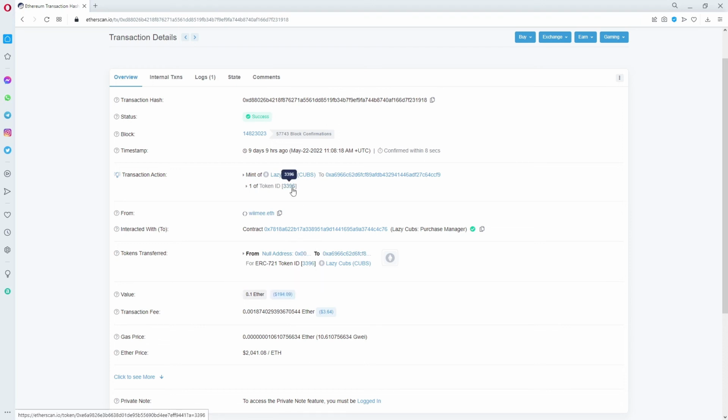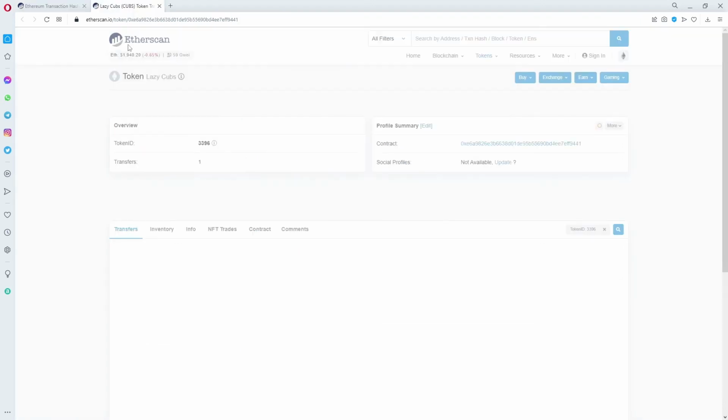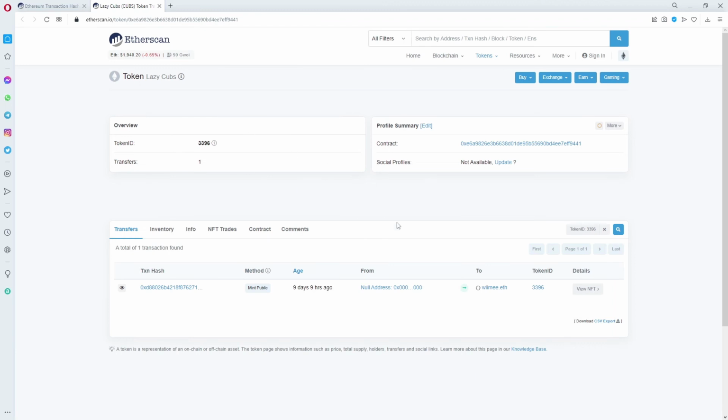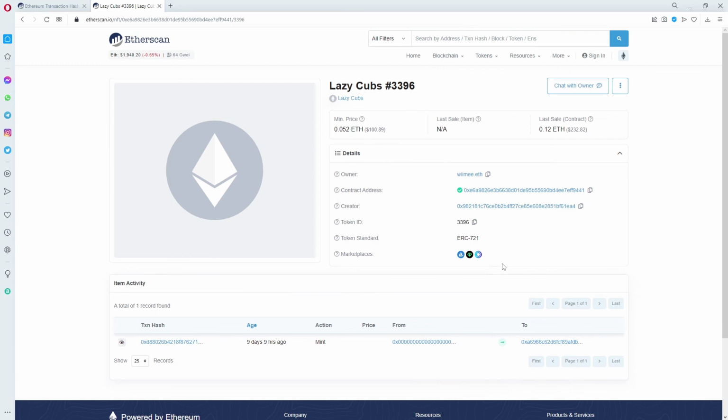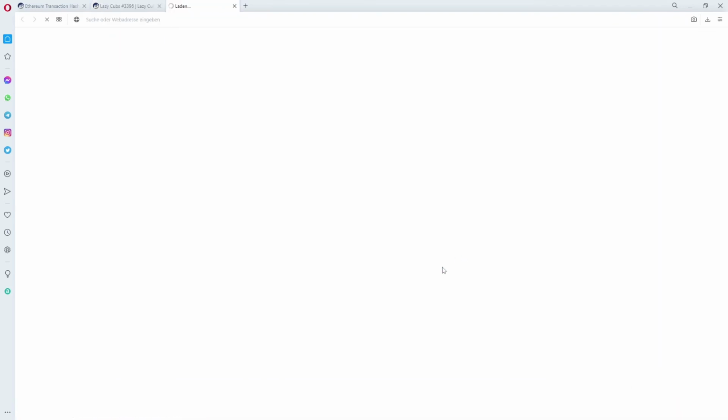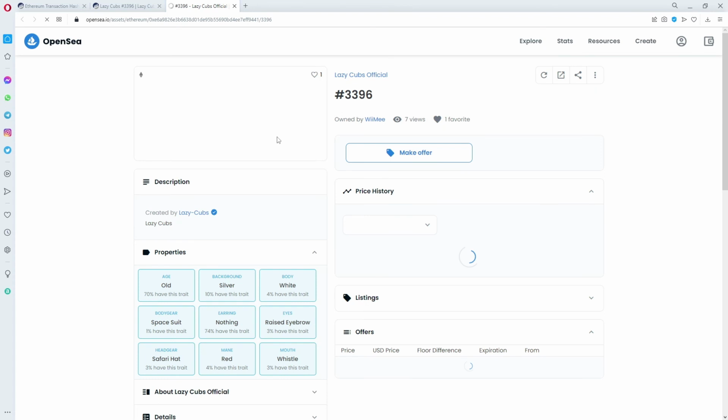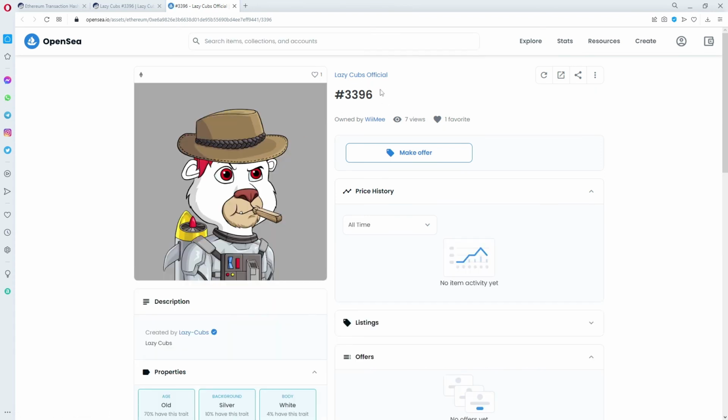So if you just click on the 3396 here, we get taken to another tab. Here we can click on view NFT on the down right side, and then we have some options to open it on marketplaces like OpenSea or LooksRare or X2Y2. Just click on LooksRare, it opens in the Lazy Cups official collection, and you see it's owned by Wimi, which is my wallet.